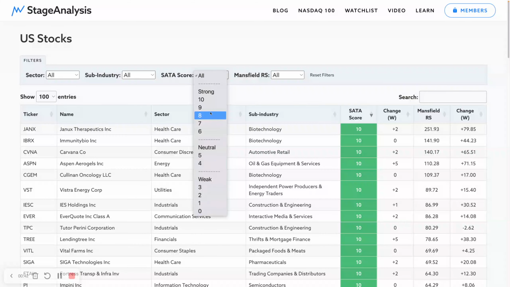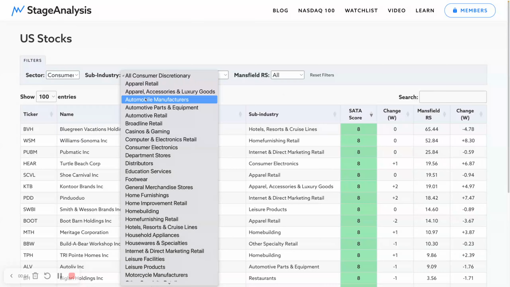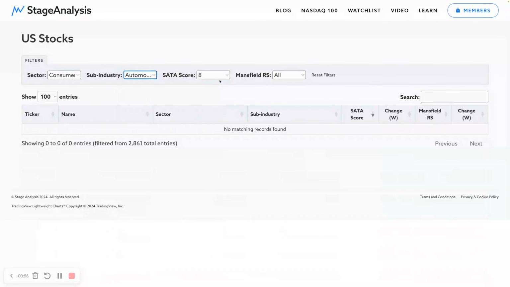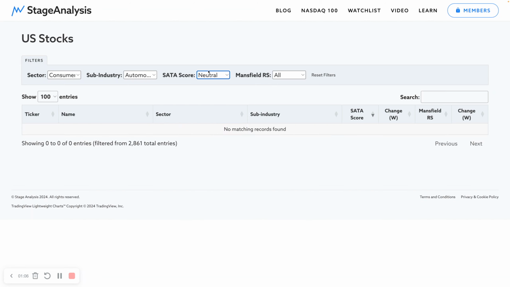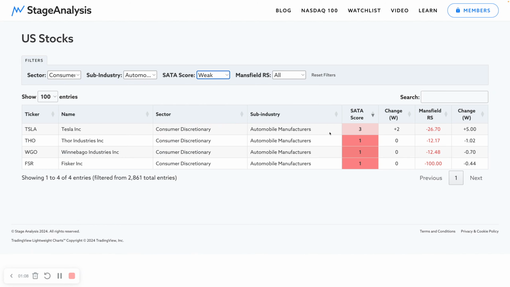So if I just wanted a SATA score of 8, it will change to all of those with a SATA score of 8. You can also then break it down by industry, sector, and sub-industry as well. So if you only wanted to see the automobile manufacturers with an 8, there isn't any. If we do all the strong automobile manufacturers, there's 2 here currently. Do all the neutral, you can see there isn't any. You can see do all the weak. So at the moment, you can do it by that.